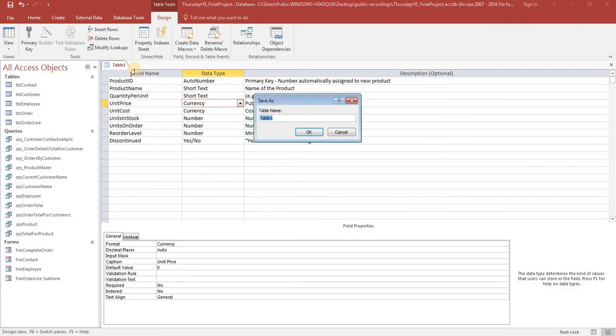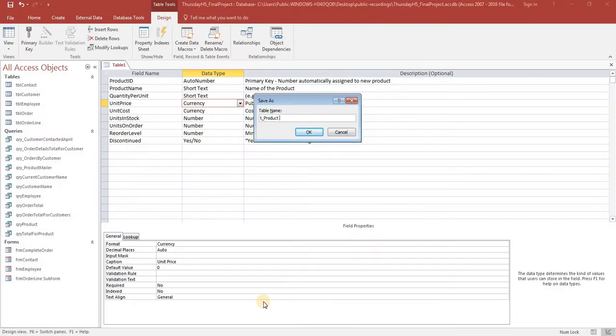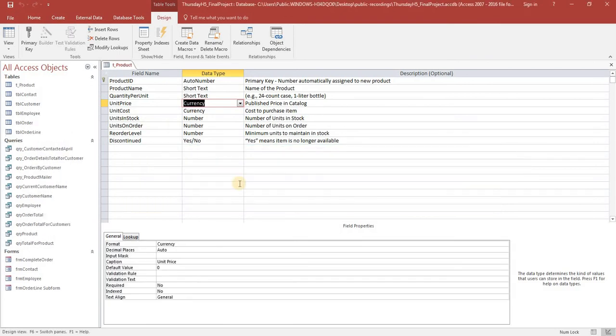And then it wants you to name it. I usually just grab this right here just so I don't make any mistake. I love copy and pasting. I'm gonna grab that, copy it, Control C, and then Control V, make sure that's that, and I'm gonna hit OK. And what is this saying? There's no primary key. Yes, that's fine. It's gonna add a primary key. That's real cool. Now we have our product table created.